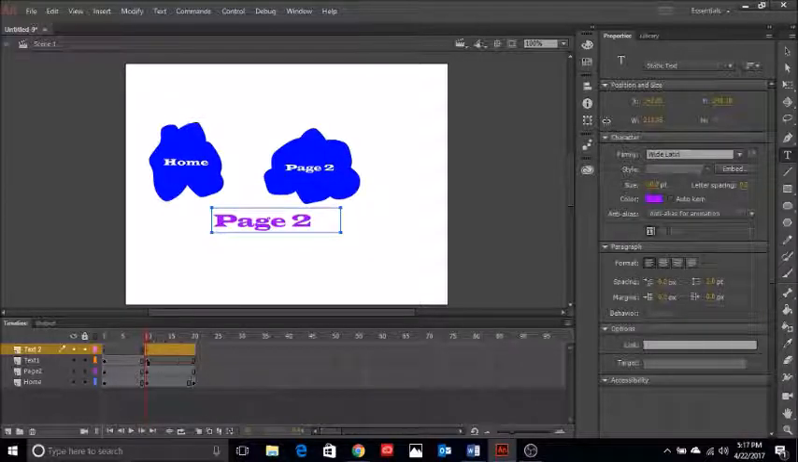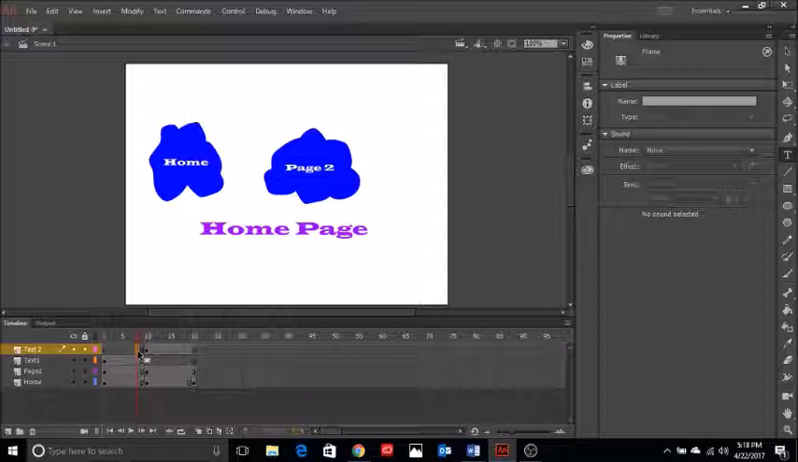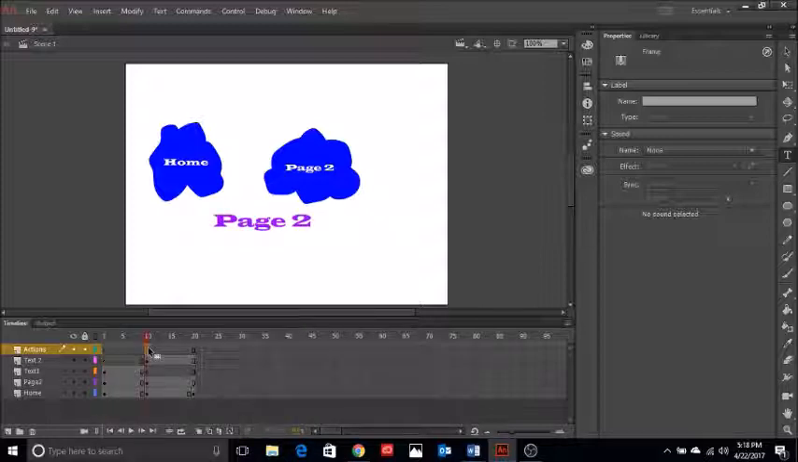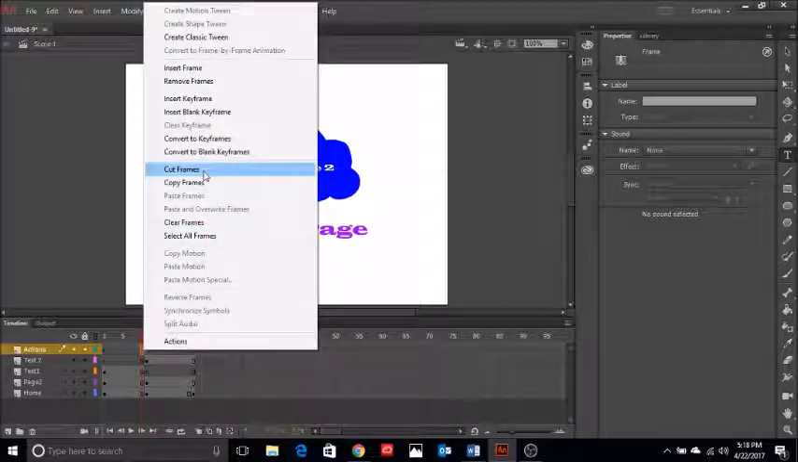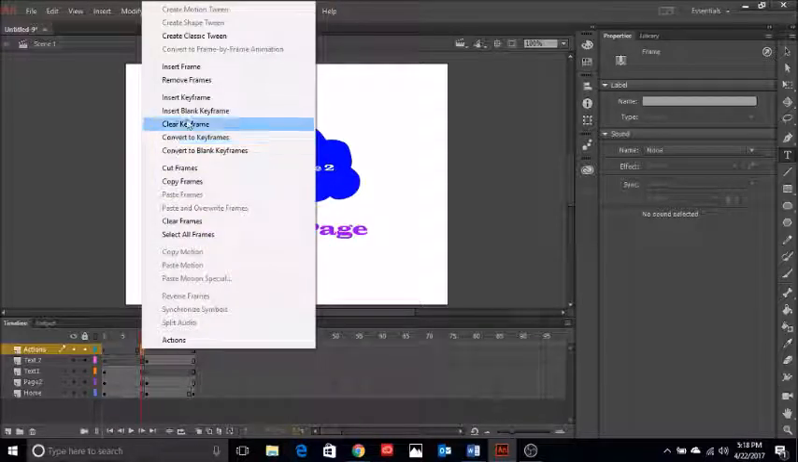So let's now create our stops. I'm actually going to insert a frame here. No, actually we'll do that later. So I'm going to insert a new layer, and this layer I'm going to call actions. Now this is where we're going to put our actions. So here I need to pick, actually I'm going to pick frame 9, and I'm going to insert a keyframe, and I'm going to insert a second keyframe.